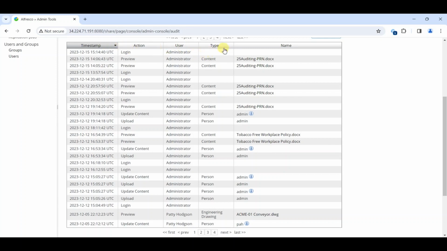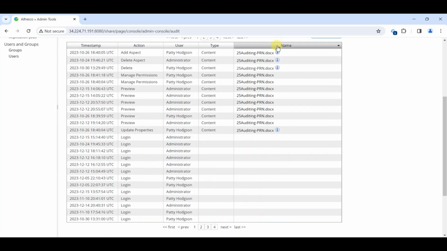Here we see different types of items that were audited, from standard content, to a person, to a custom engineering drawing. I can sort the results by clicking any column header. A second click reverses the order.